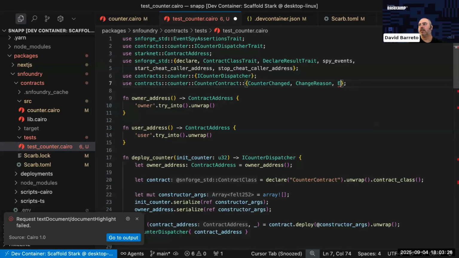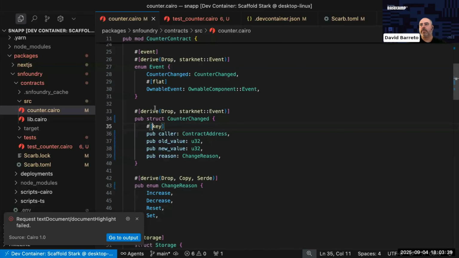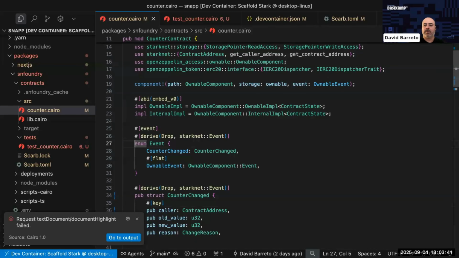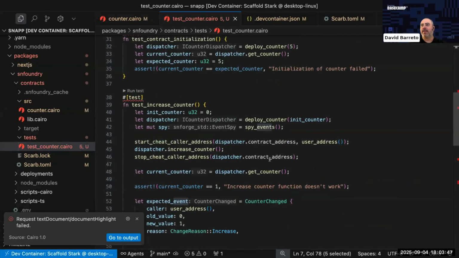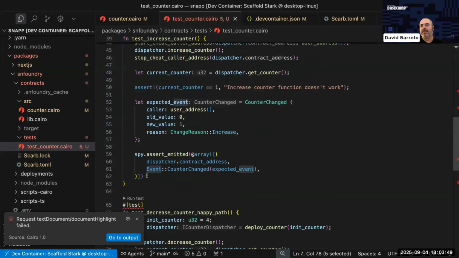Event not visible. Where's this coming from? Let me double check for a moment. Event, it should be here. Counter contract. Oh, it's not visible because, again, we need to make this public. Let's try it. So now it's visible. I can bring it into scope and I can use it.